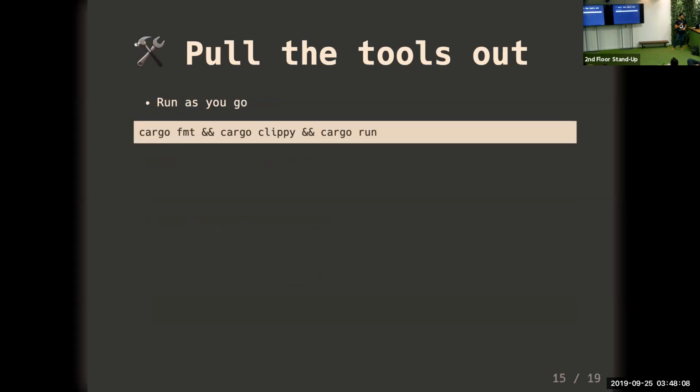And then as you go, don't forget to format your code, clippy it, and of course, cargo run to get feedback on whether it behaves like I think it should. For cargo fmt and cargo clippy, depending on how fancy you want to go, you may want to put them into Git hooks or into your editor workflow, so you don't have to always type it manually. But roughly that's the idea. And now you're ready to write some code.